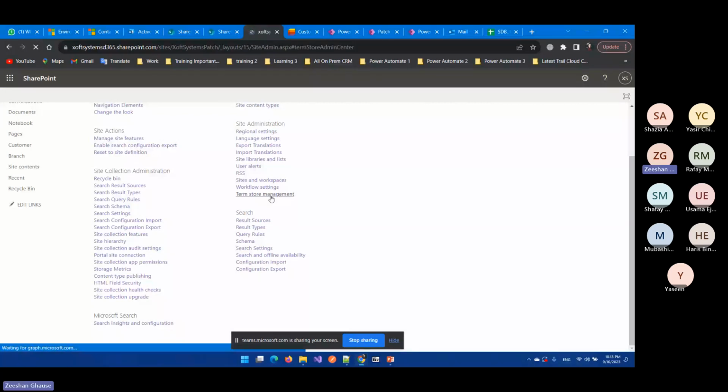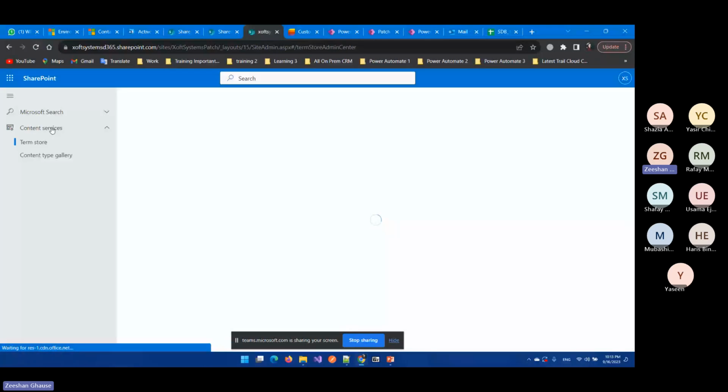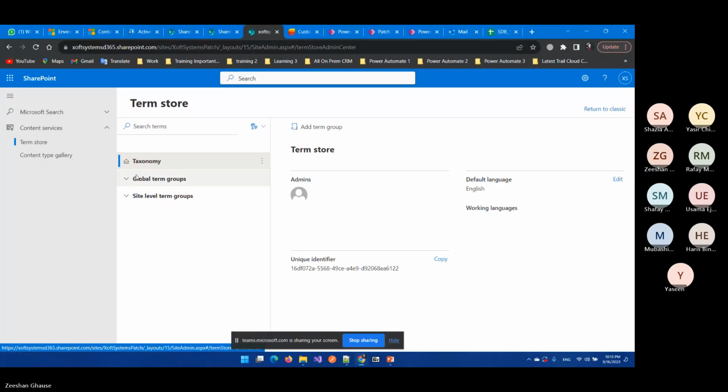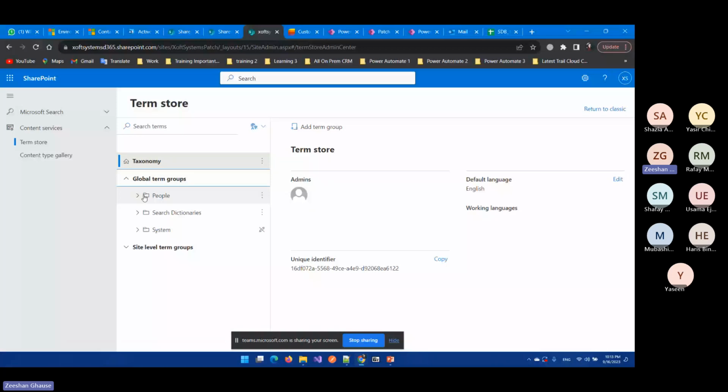Okay. So in the same manner, click on the content services and under the term store, you will see here, this one is the global term group. And inside a global term group, you can have term sets. And inside each term set, you can have different types of terms. This one is global and it will be visible for all the different sites.